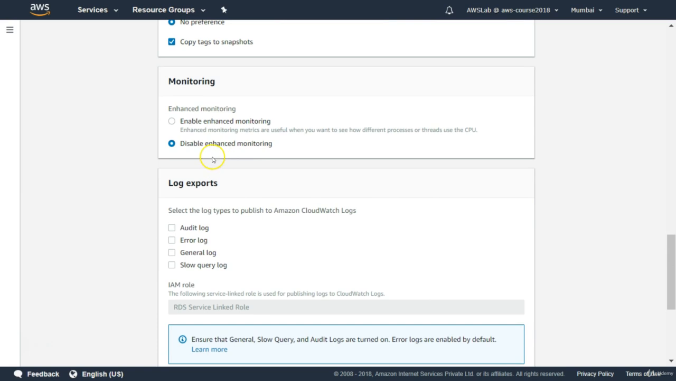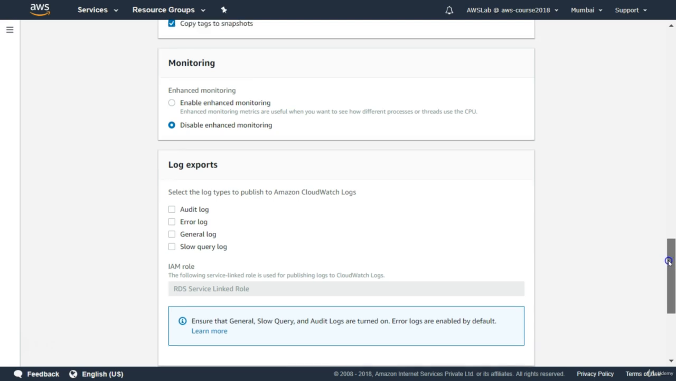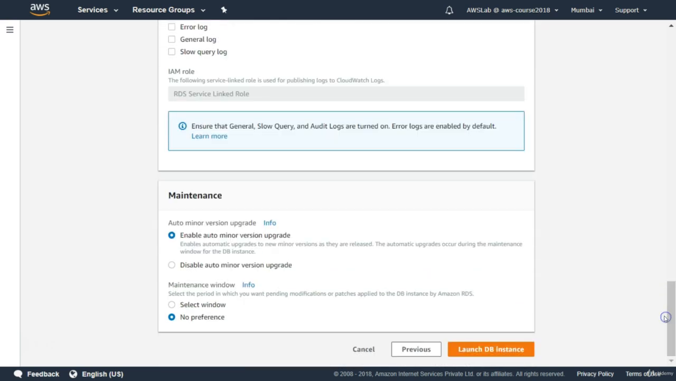Monitoring. Let us go ahead with the default selection, that is disable enhanced monitoring. Basic monitoring is always available. Log exports, we'll go ahead with the default one. Maintenance, enable auto minor version upgrade. Okay, that's fine. Maintenance window, no preference. Now we will click Launch DB Instance.